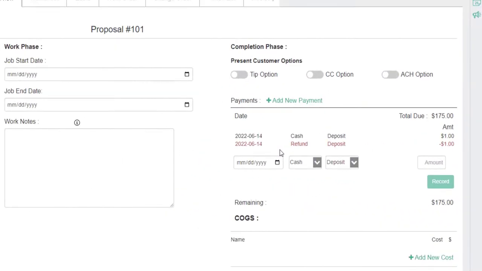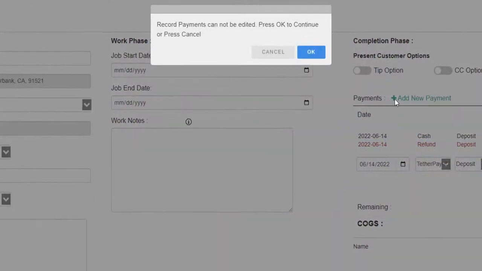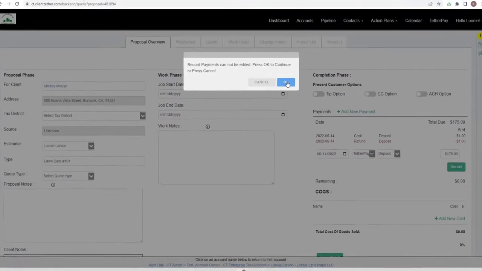Let's suppose now that we want to look at TetherPay and take the full payment by TetherPay credit card. That would be this option. Instead of a payment, it's going to be a final one as an example. And we're going to put in $175. Choose record. I have this warning that once you record these, you can't undo it. So I'm going to click OK.